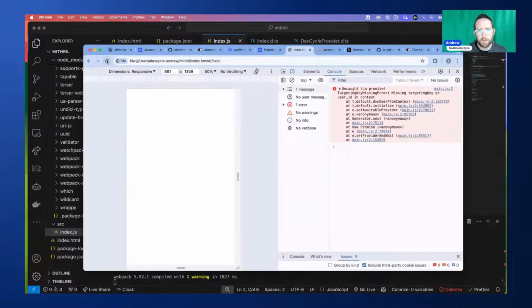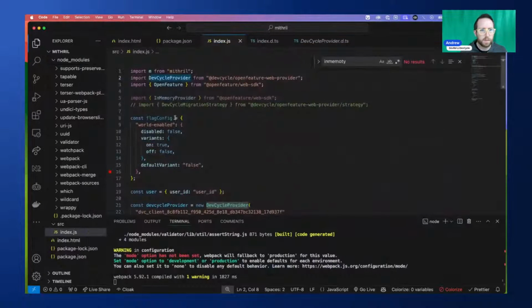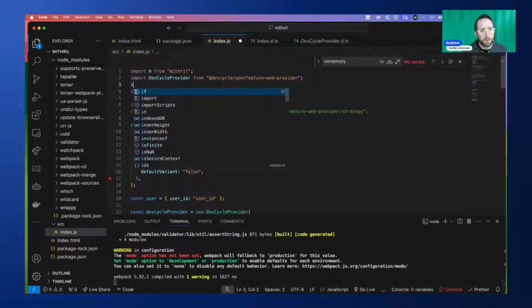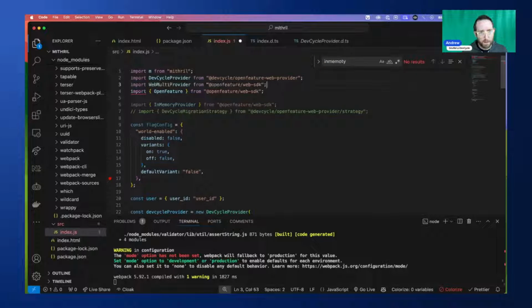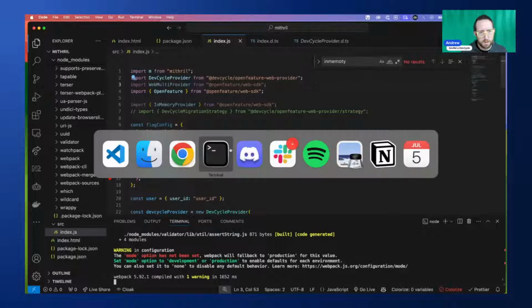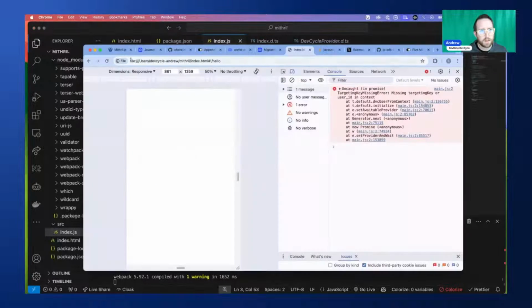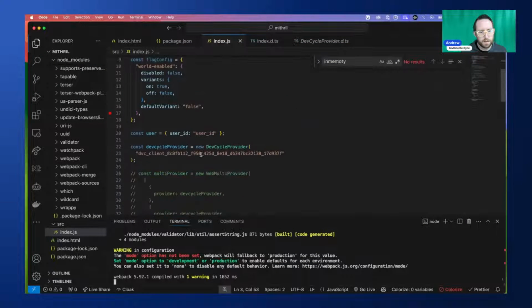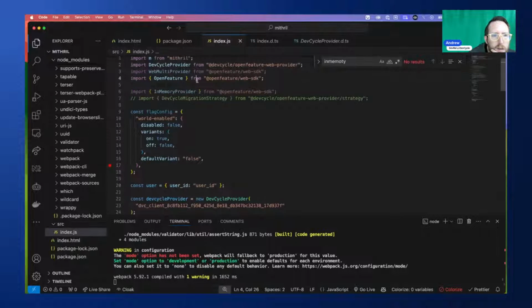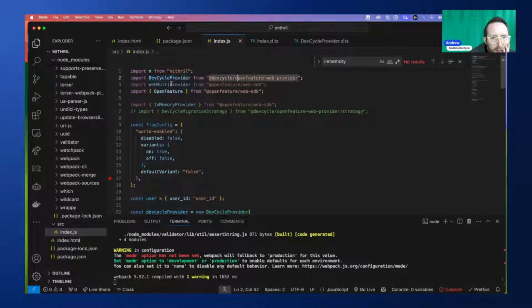Is this me not understanding import statements? Targeting key missing. Oh my goodness. So then I need to do import multi-provider. Is it the exact same? Was I just doing this? Missing target, that's fine. I don't really care about the missing targeting key. Web multi-provider, DEVCYCLE provider needs to come through there.